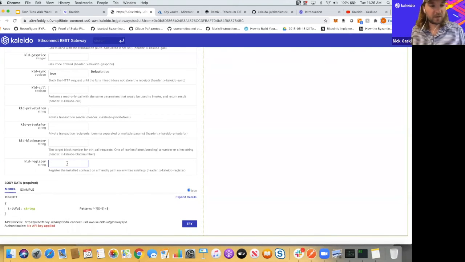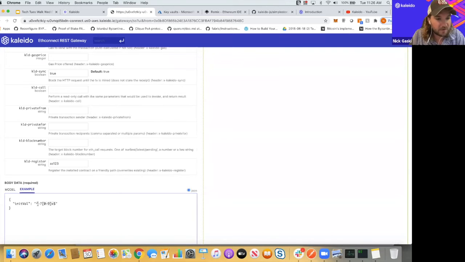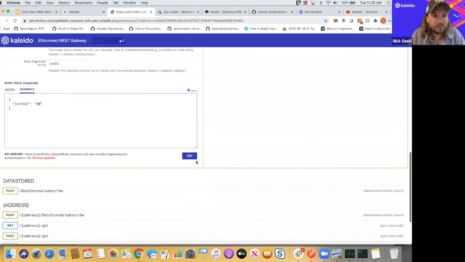I'm going to use this KLD register parameter here, and we can give this a human-friendly name. We don't have to use hexadecimal addresses. And it did want a value for the constructor, so I'll just give it 30, since that's the date. Go ahead and invoke that root host method.